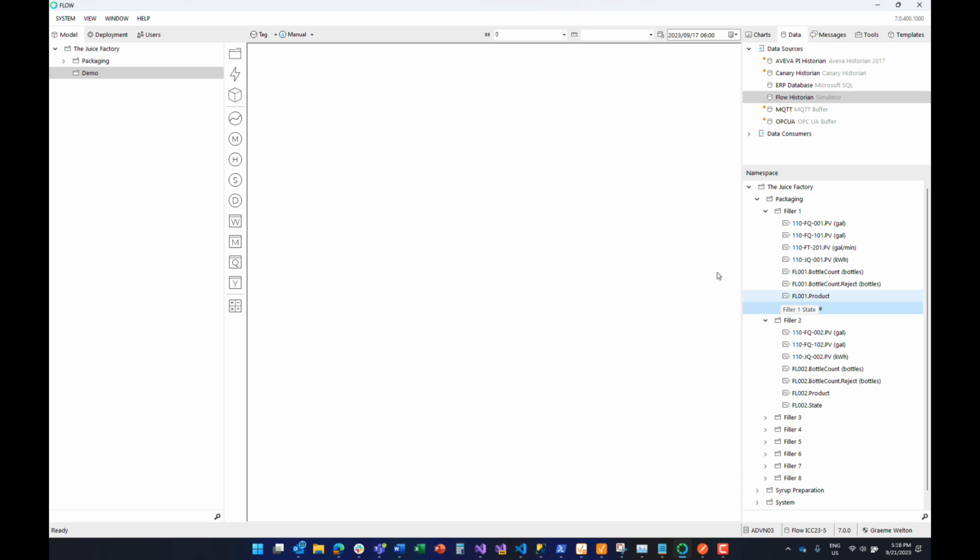fillers. I'm just going to work with filler 1 for this demo, so let's call it filler 01, and I'm going to drag a tag from my historian, from my data source that's connected to Flow. I'm going to drag it in to my model, and I'm going to abstract the name. I'm just going to call it state. I don't need to know what its tag name is in the data source. The link is already made, and Flow handles that in the back end. I don't have to worry about it.